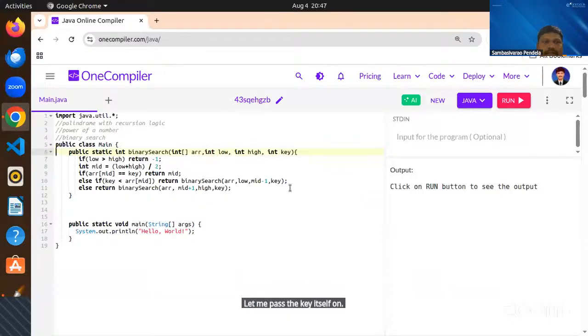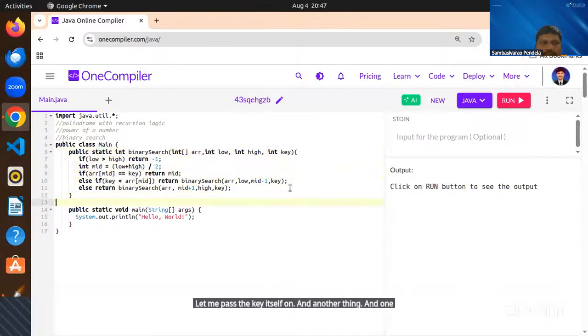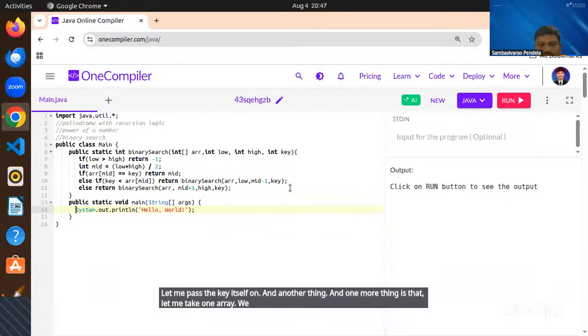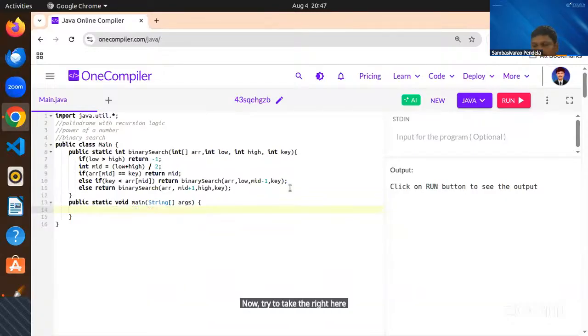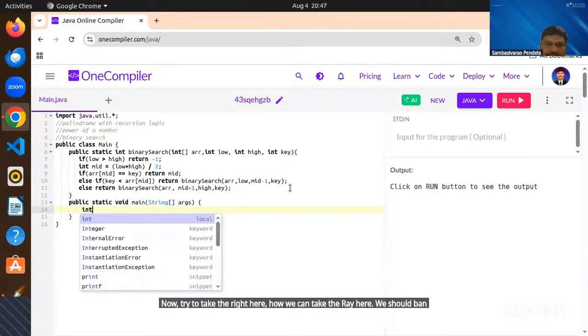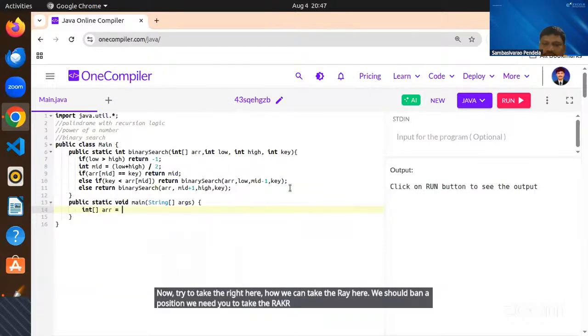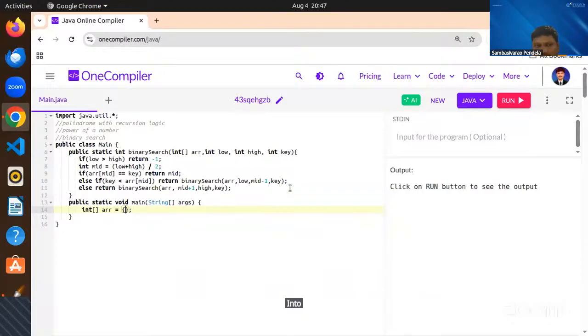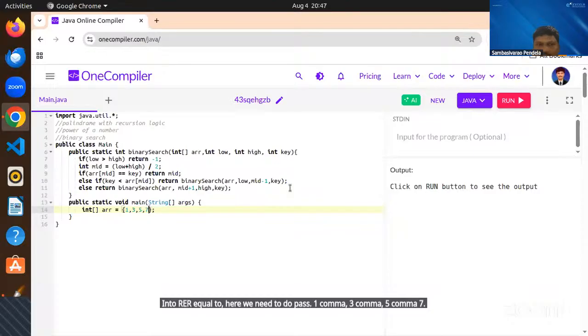One more thing: let me take one array here. How can we take the array? int arr equals 1, 3, 5, 7, 9.